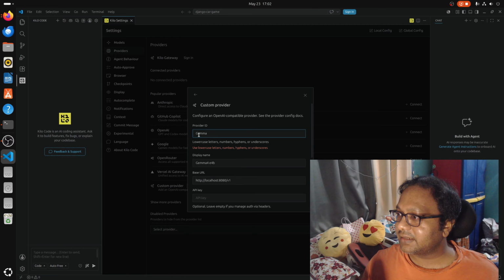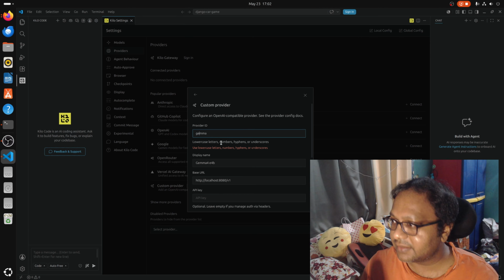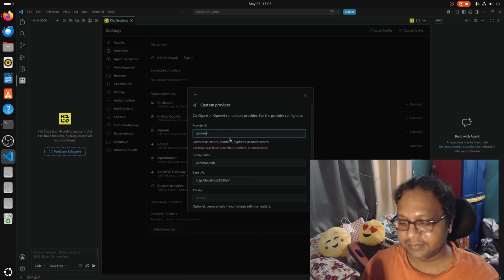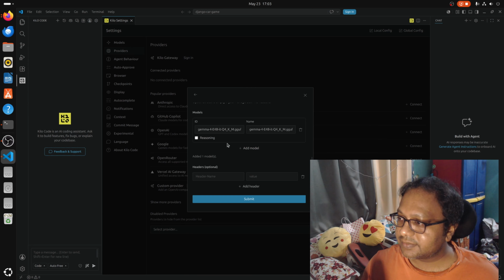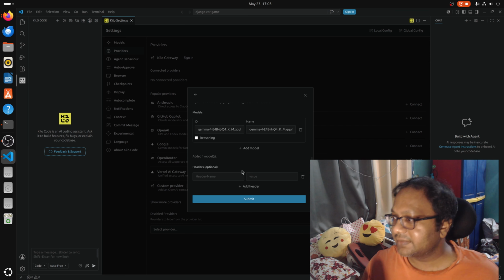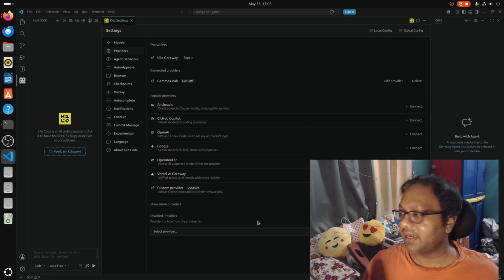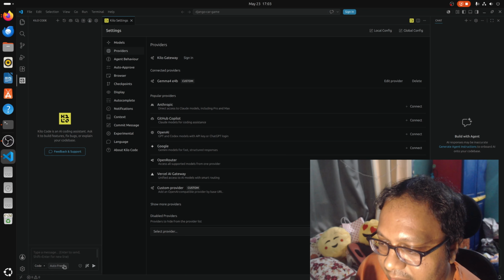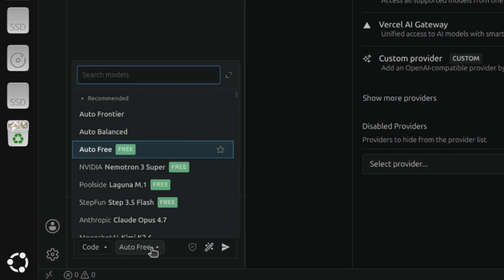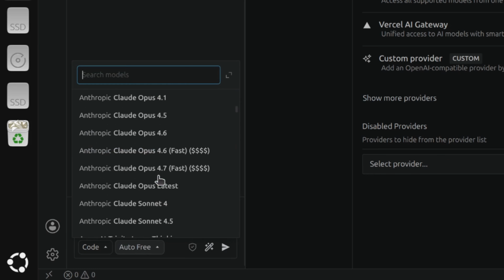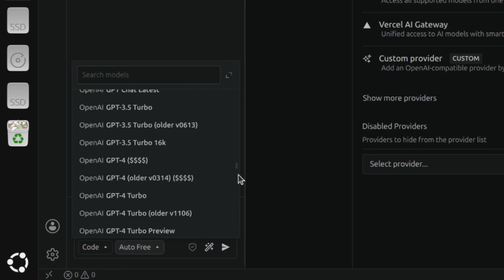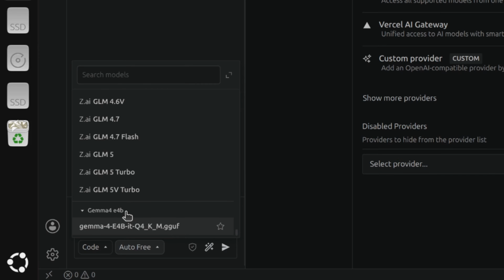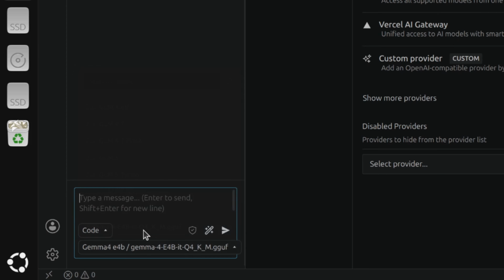Use lowercase letter, sorry, Gemma4, let's say only Gemma, and I'll submit it here, and Gemma E4B is now connected. So if I go in here on the left hand side, and scroll all the way down to the end, here you can see Gemma E4B is the model name we gave, and this is the model file for llama. You can select this now.